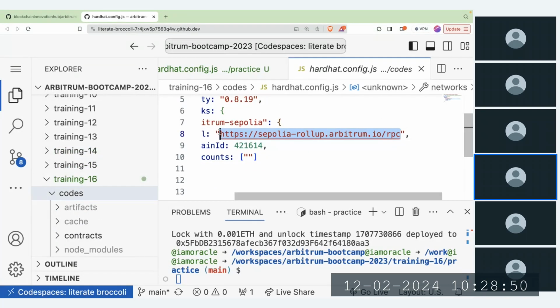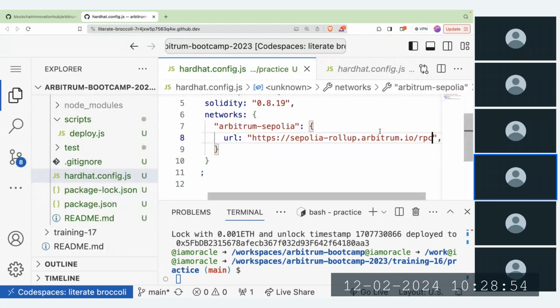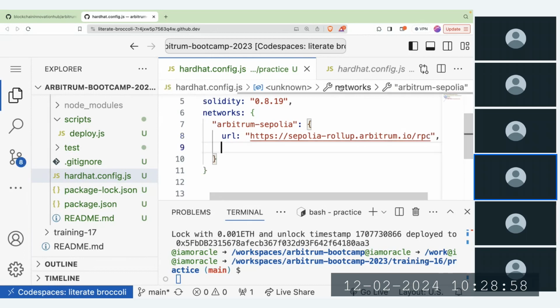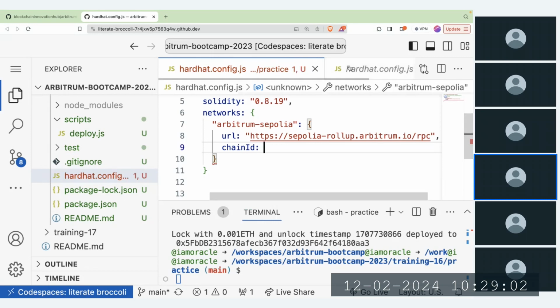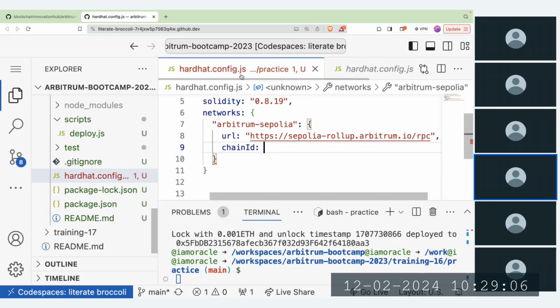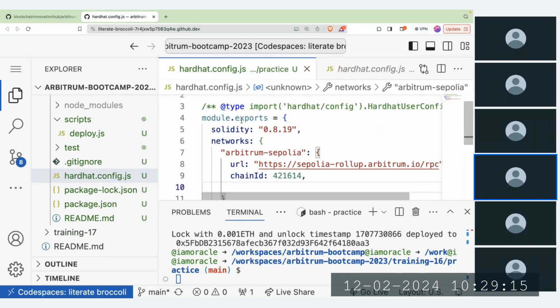So I'm going to copy the RPC. Once I copy the RPC, I can just paste it here and save. After that, I also need to provide the chain ID, which is the network ID to the Arbitrum Sepolia testnet. So let me paste that one too. Then once I'm done, I'm going to also provide my wallet. So these are all the things that we do on Remix.